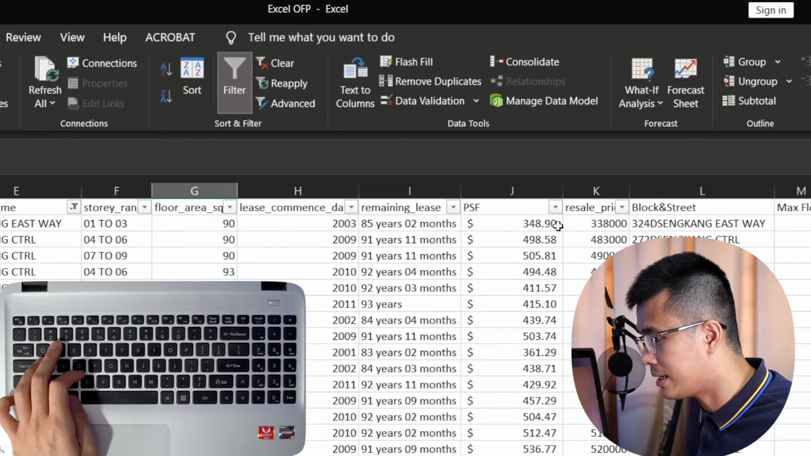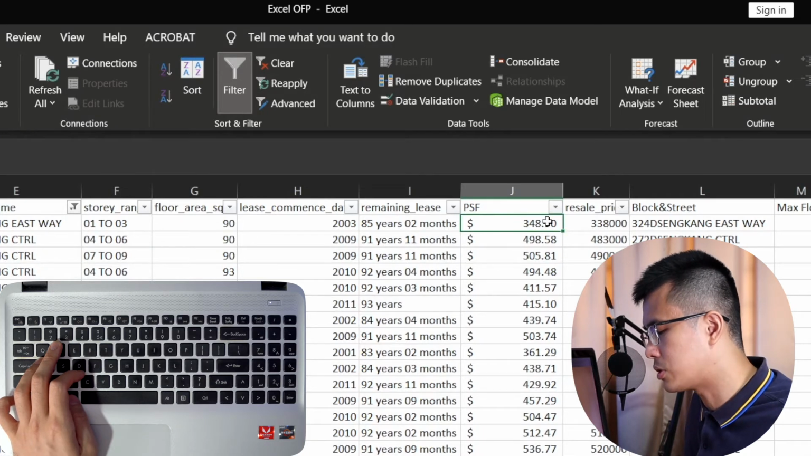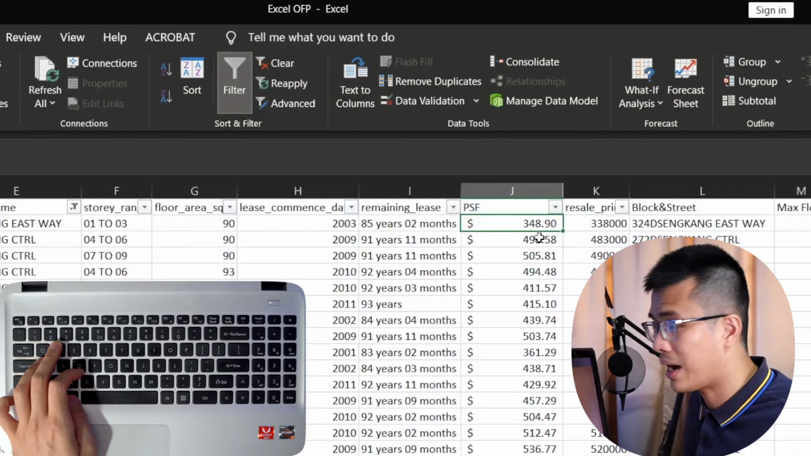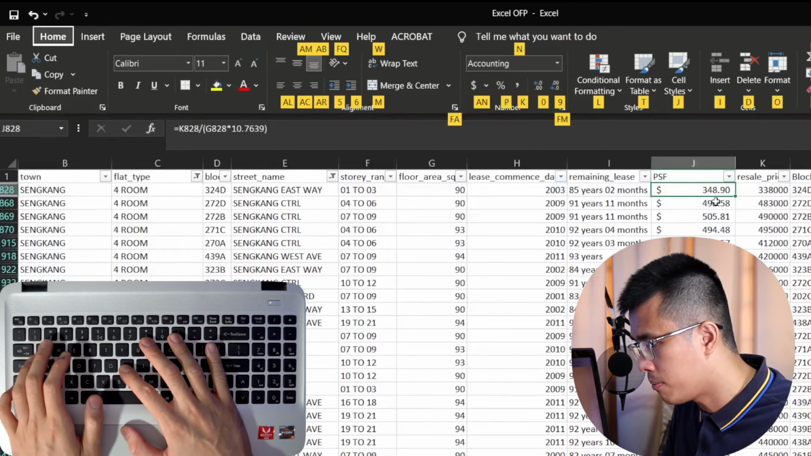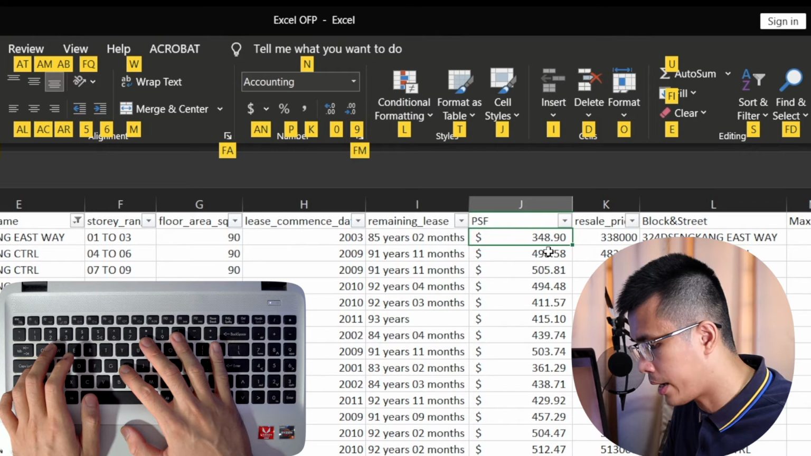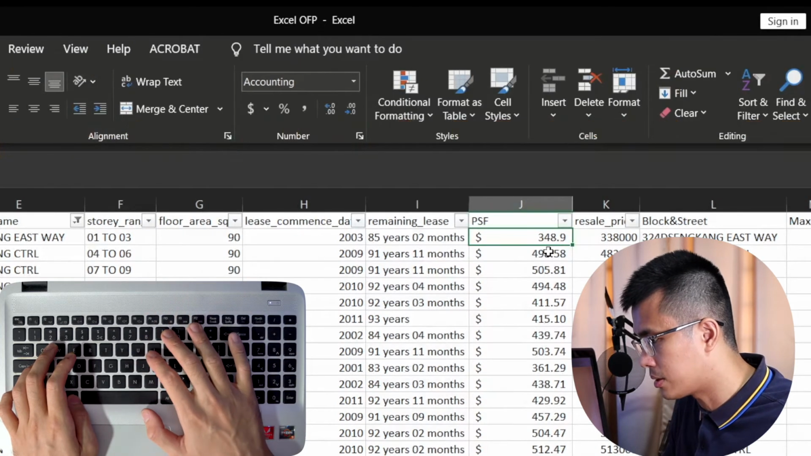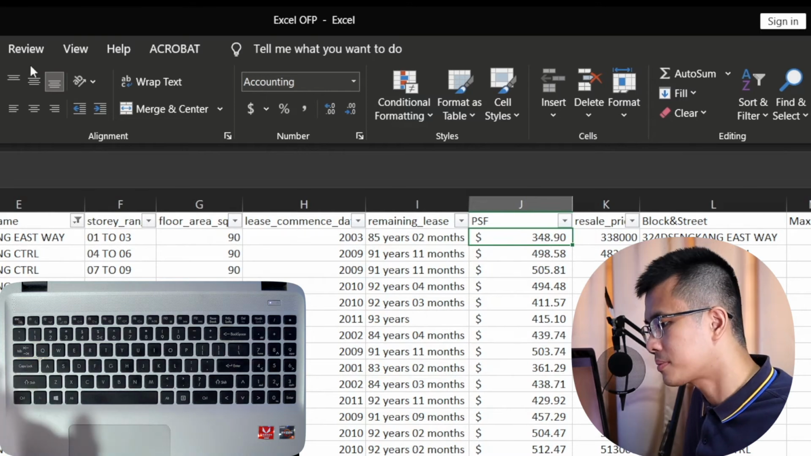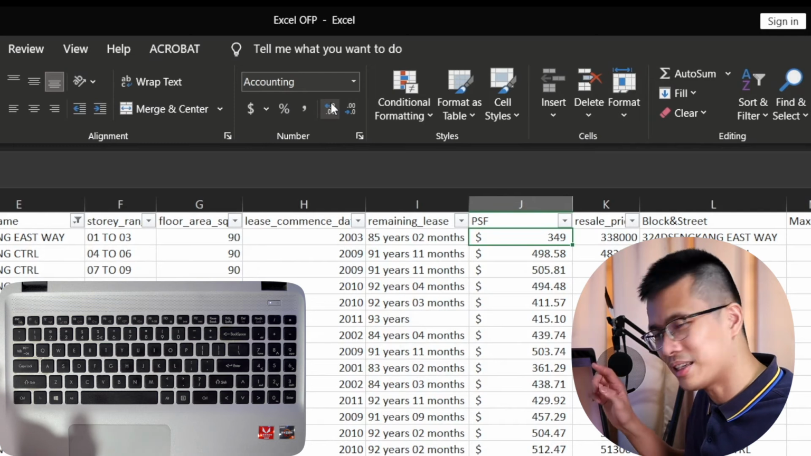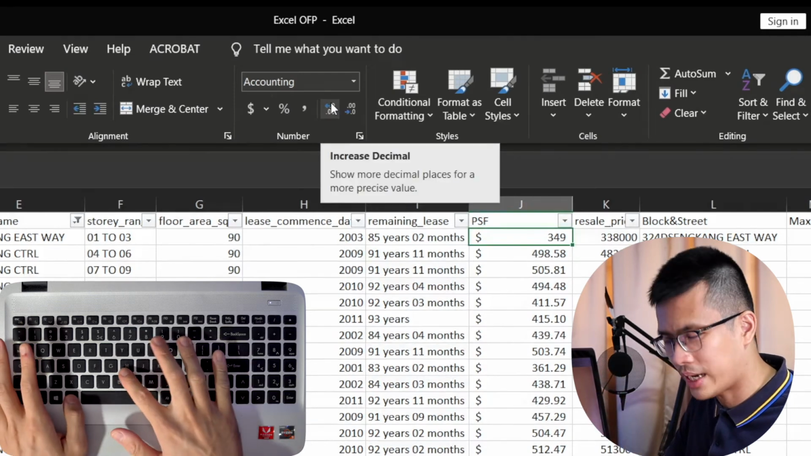So for example, let's say in the data set here, for this $ sign, I want to get rid of the 2 decimal points. Well, if I were to use the keyboard, I would need to go to Alt, Home, and press 9 to shorten the decimals. And I need to do that again, Alt H 9. But if I were to use my mouse and click on this, my mouse clicking speed at least is faster than hitting Alt H 9, which is slower compared to the mouse.